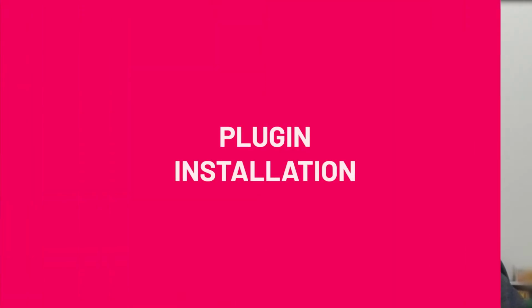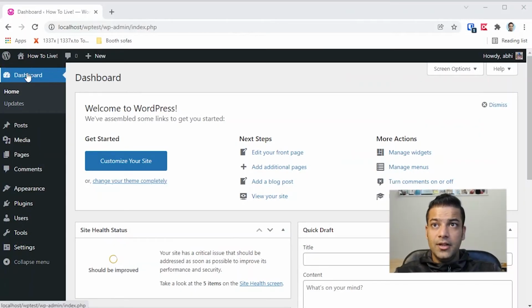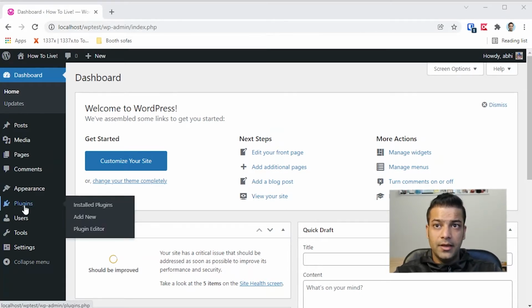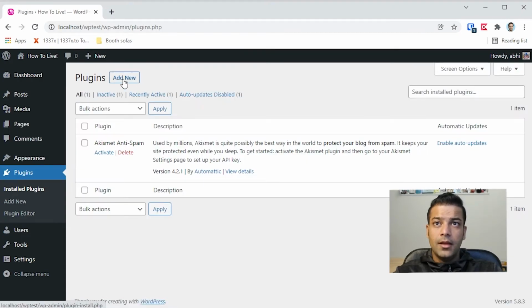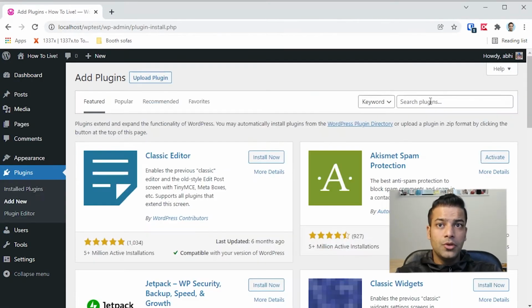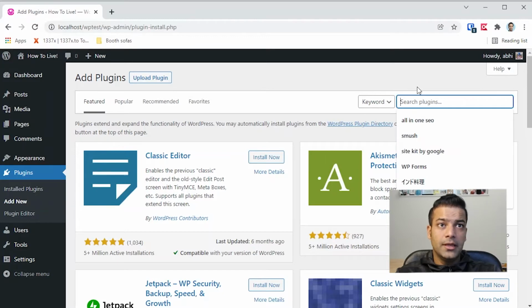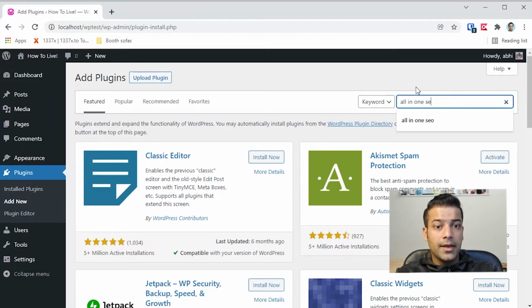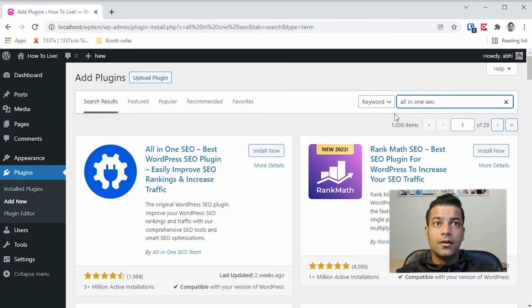So let's begin. So let's start with the installation. I've already logged into the dashboard page in my WordPress site. Next, we will click on this plugins tab here and press add new. I'm going to install the all-in-one SEO plugin, which is also on my highly recommended plugins list. So I have to search for the plugin here in the keyword section, and once I find the plugin, I can press on this install now button.